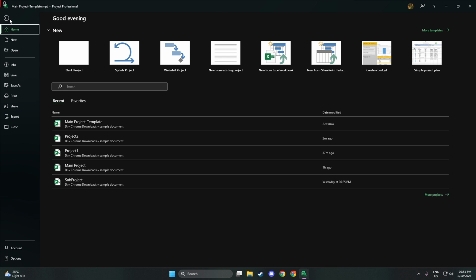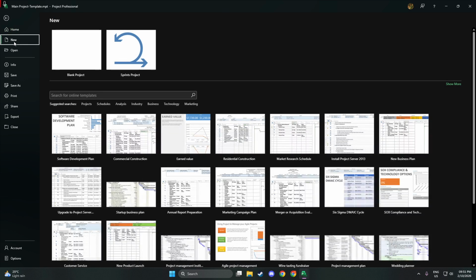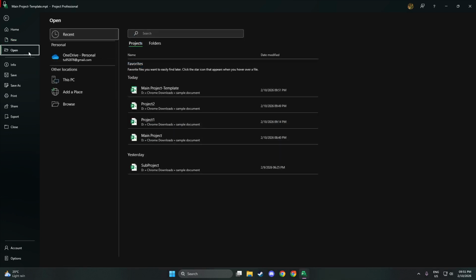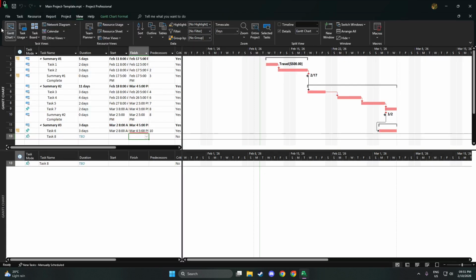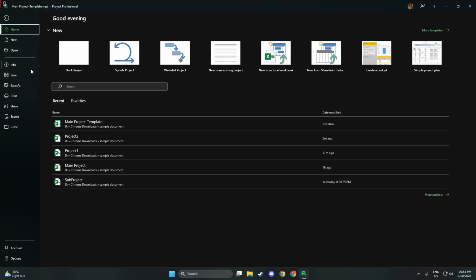Now, to use your template, open Microsoft Project Desktop and go to File, then New. Look for Featured Templates or choose Browse to navigate to your saved template file with the .mpt extension. Select your template and click Create. Project will open a new project file based on that template, bringing in the tasks, structure, calendars, and any reusable resource assignments you included.